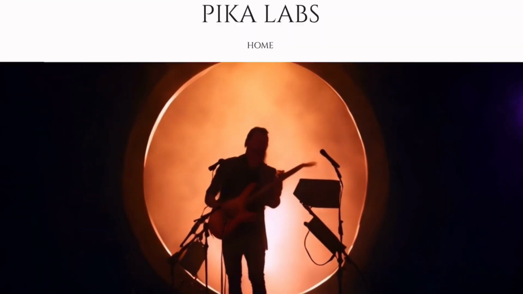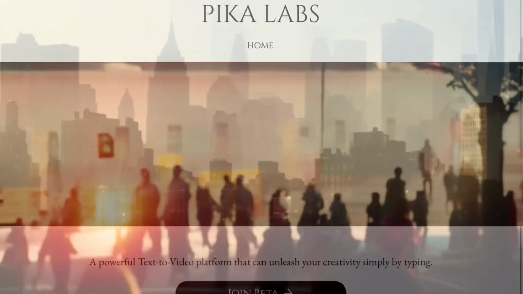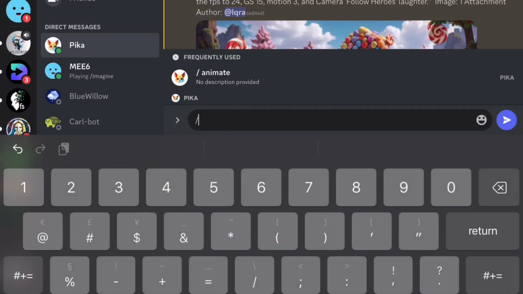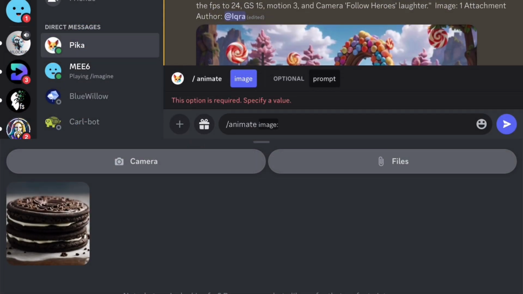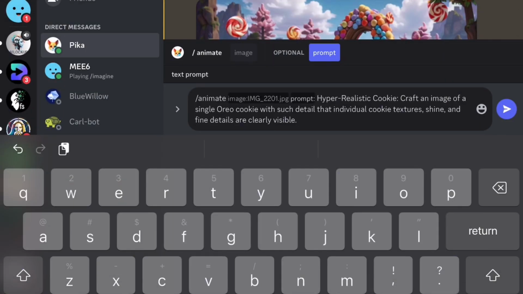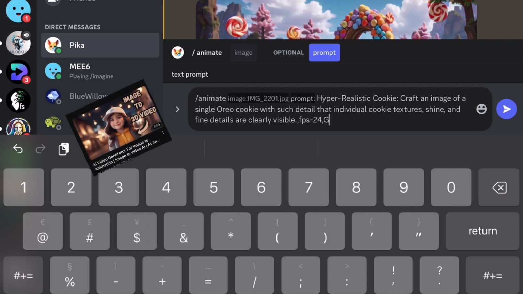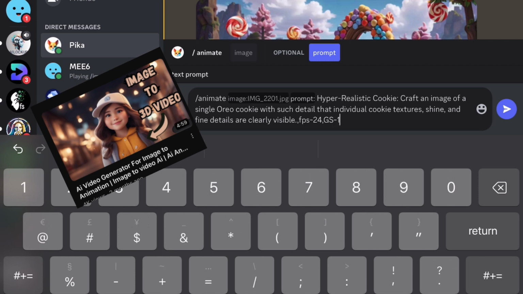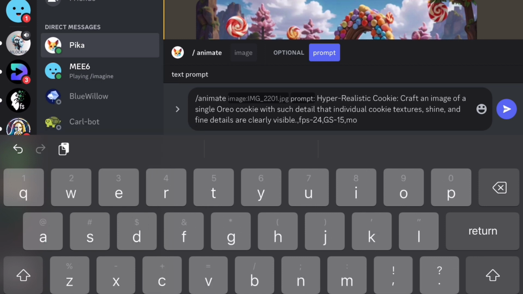animations. For animation, we will visit PiKalabs and click on join button, and we will join the Discord server. Here we will type /animate and upload the image that we want to animate. We will also use the prompt we created in ChatGPT for image generation. We will specify the values FPS 24, GS 15 and motion value 3. I have already explained the meanings of these values in one of my previous videos on my channel. You can go there and watch it if you want to understand these values in more details.